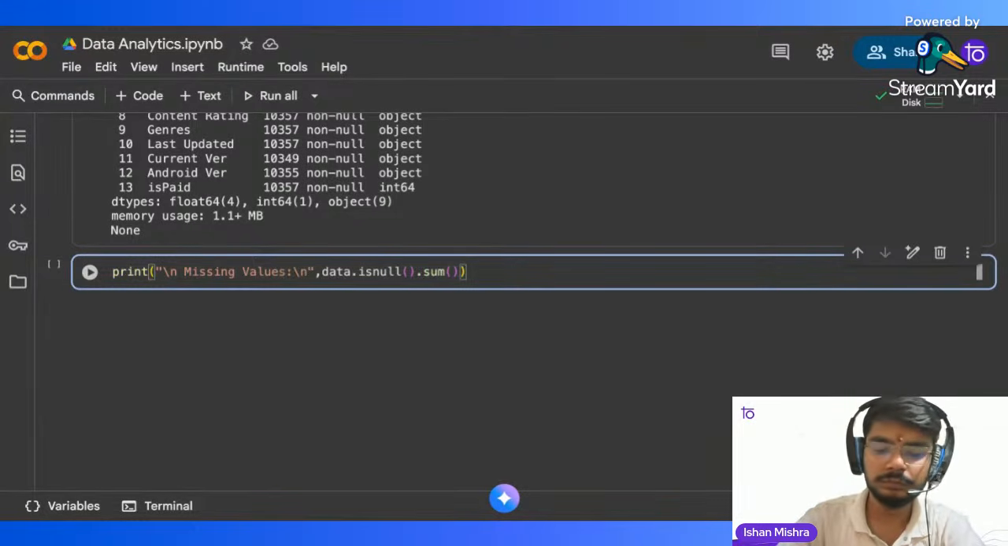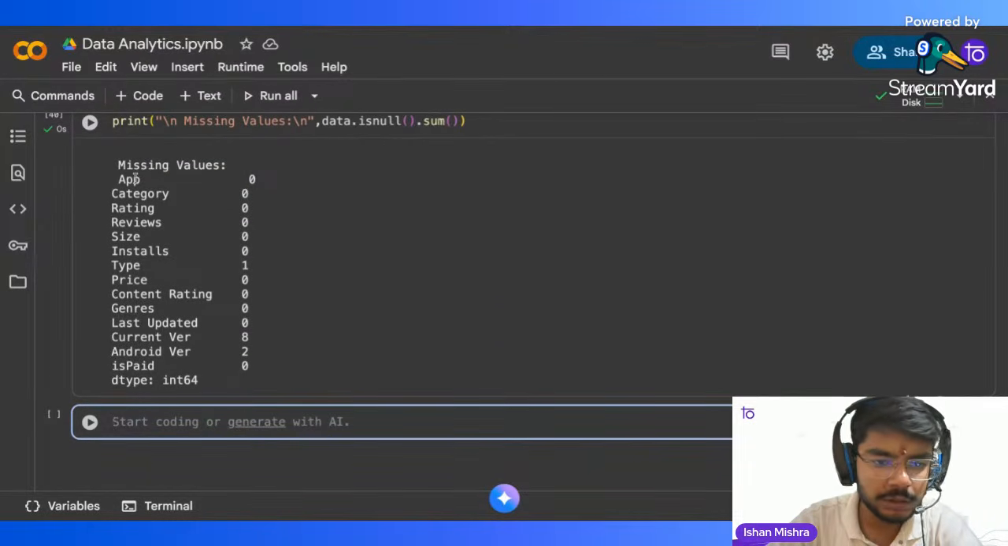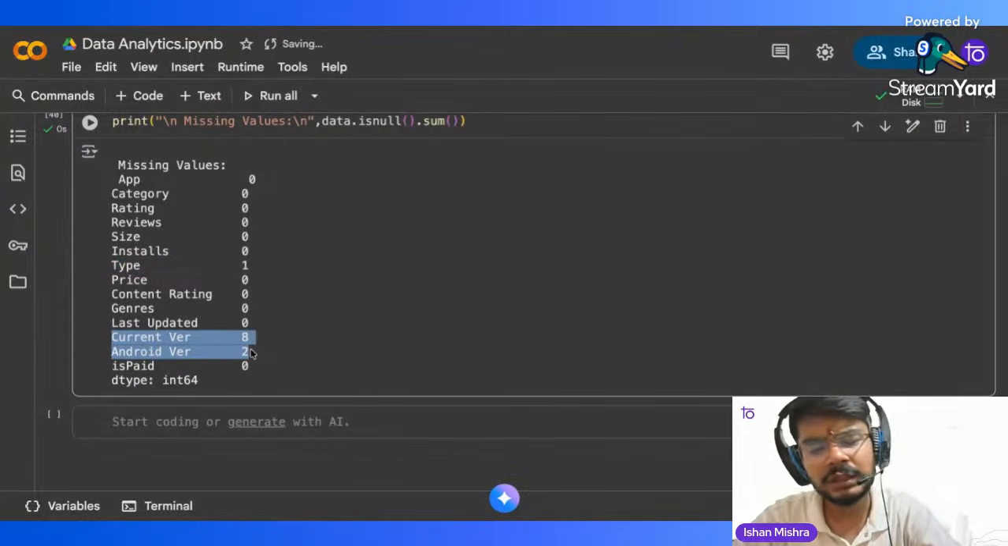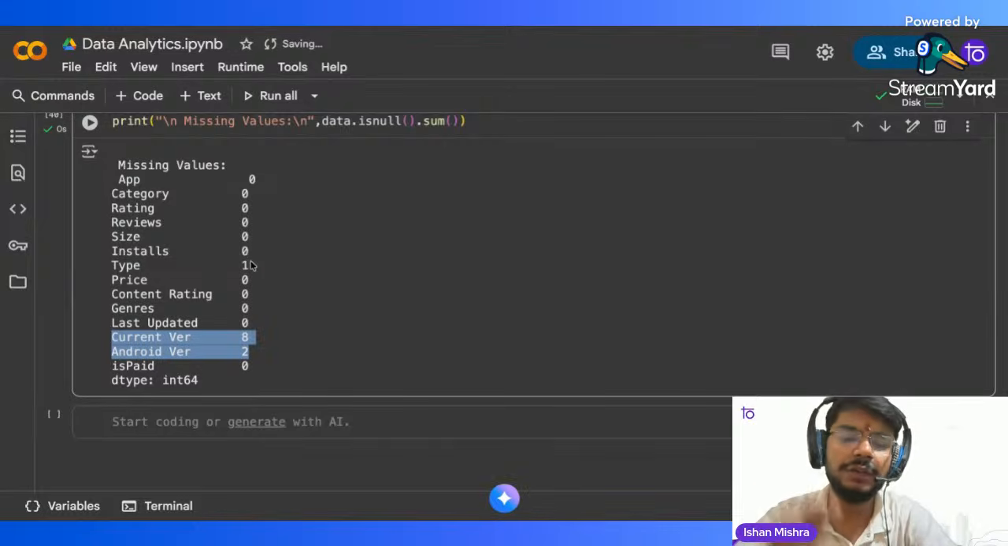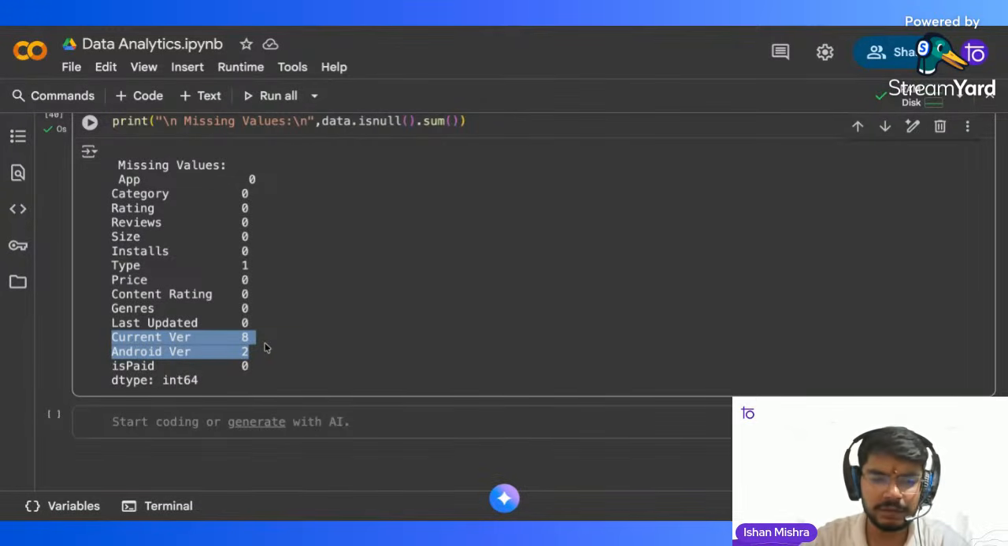Okay, so now you can check here. App we have zero, category zero. In type, we have one that can be ignored easily. Then we have current version 8 and 2. These are all 1 out of 10,000, very less than 0.01%. So these small counts can be ignored, but if it were 300, 400, 500, then we would have to fill in the values. But these can be ignored easily.